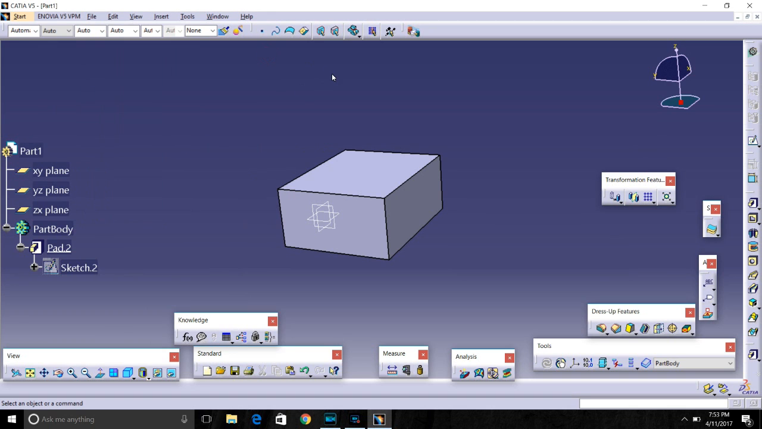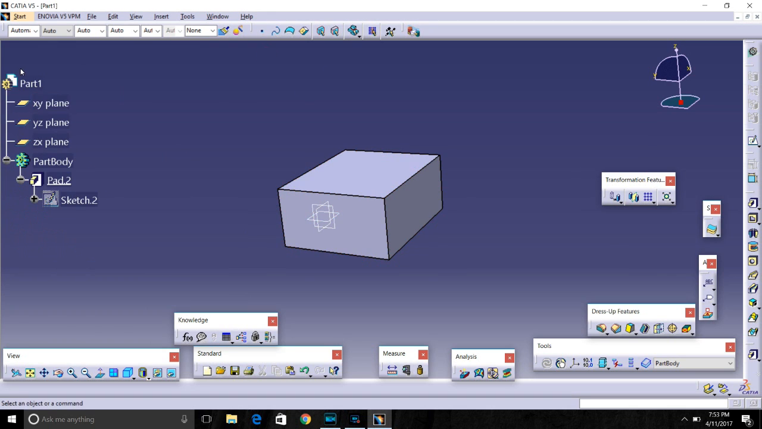Now in the next one we have the specification tree. The specification tree is this, which includes all the operations that are being done in this file. I have already taken an example here. As you can see, I have done the sketch using the absolute axis, geometry, constraints, and this helps in creating the sketch. After sketching, I have extruded the part using the pad option.